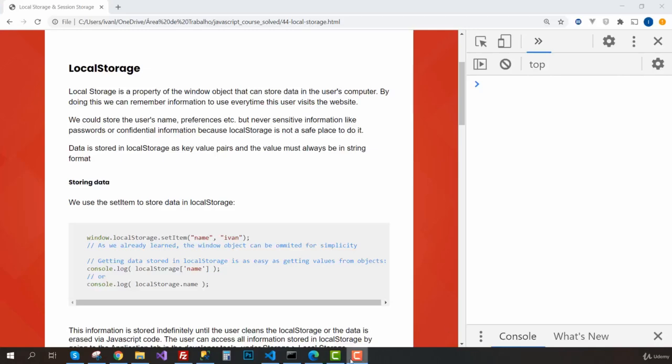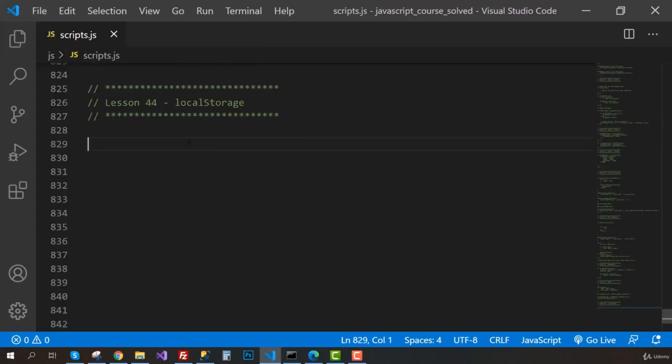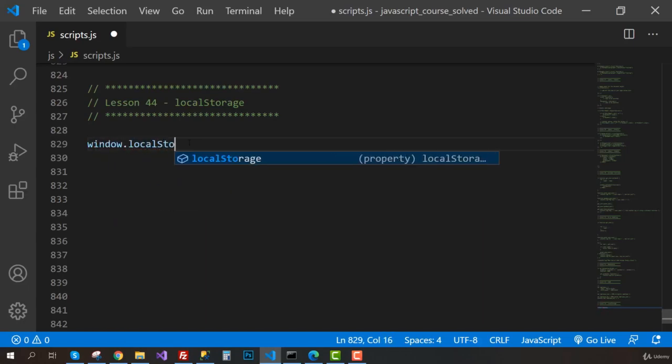So in order to understand better how it works, let's go to Visual Studio Code so we can do some examples. Let's get started with how we create a key value pair to be stored in local storage. As I've mentioned, local storage is part of the window object. So we would start like this: window.localStorage.